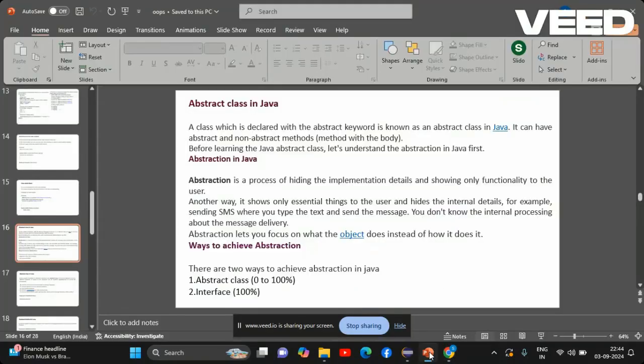Okay, today we are going to explain about abstract class in Java, and how to write the abstract class program by using Eclipse. Okay, so what is abstract class in Java?